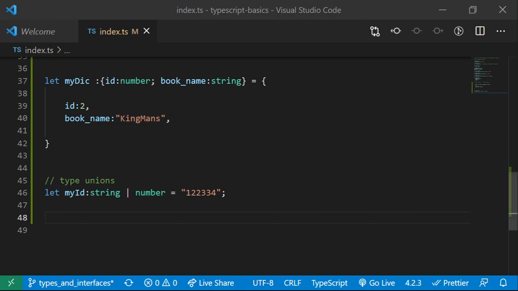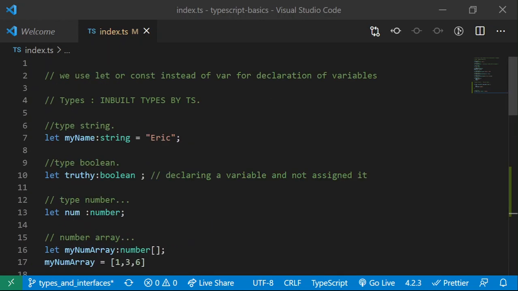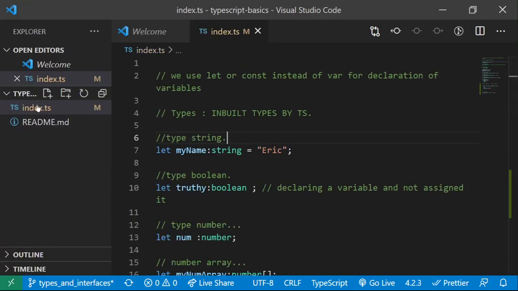Now we have this file called index.ts in the types folder. What we can do is convert it from index.ts to JavaScript. So what I'm going to do is open up the terminal. Let me show it. Let me see.